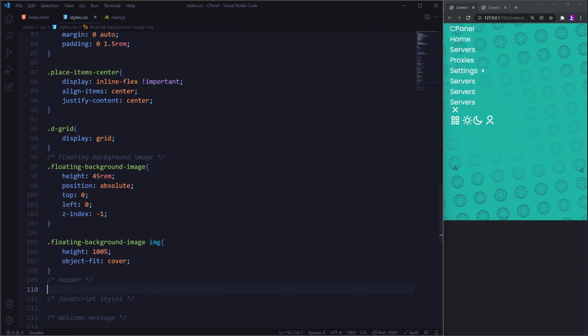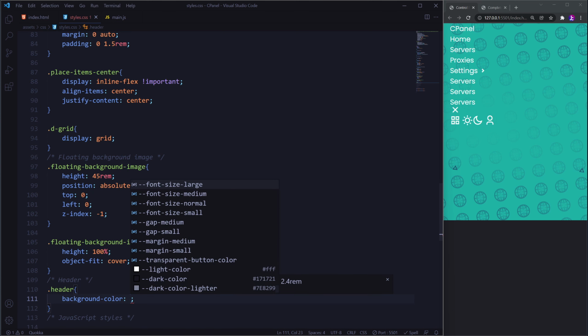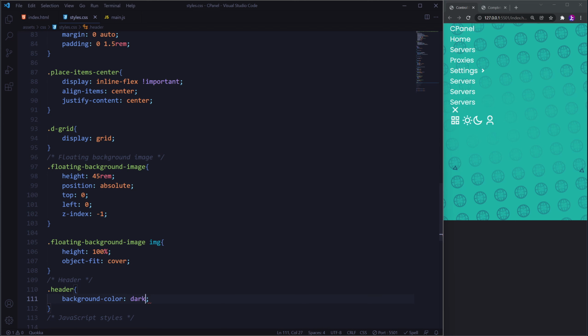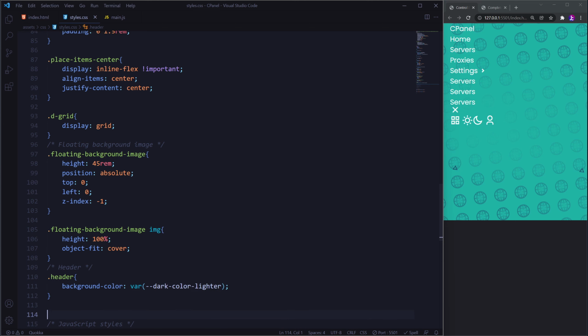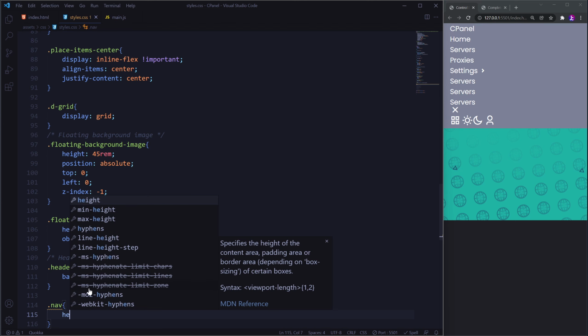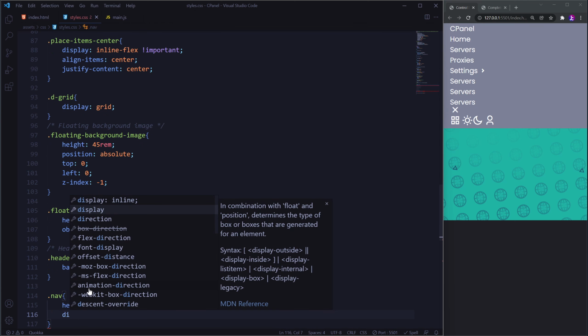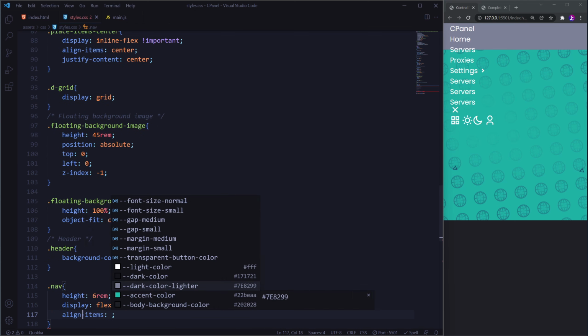Let's now work on the header. And here we just select the header, and then we apply a background color. And this color is going to be the custom property of dark color, just like so. Now let's select the nav. The nav here is going to have a height of 6 rem. It will be of display flex, align items to the center.